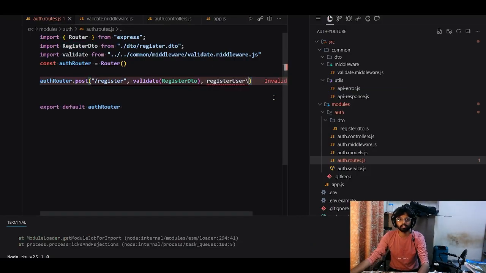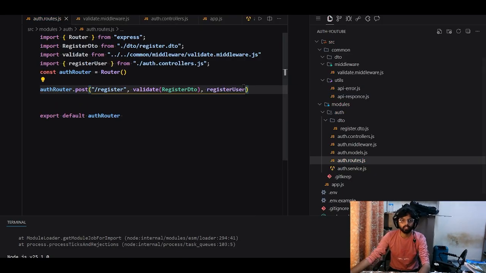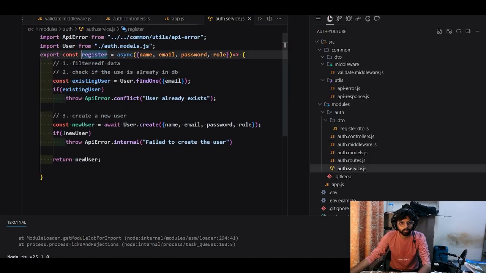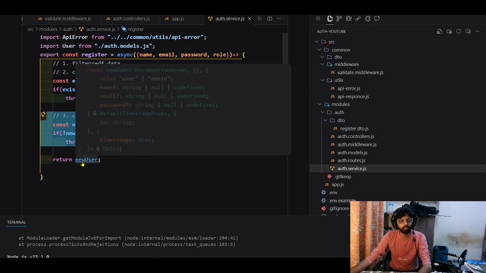controller, register user controller. So it will go in the register user controller, then it will see, okay, the request body is now filtered. I will just go into the register service. So first it will go into the register service, do all these things. Firstly, check if the user is already in the database. If it is not, it will create a new user and send the user to here.